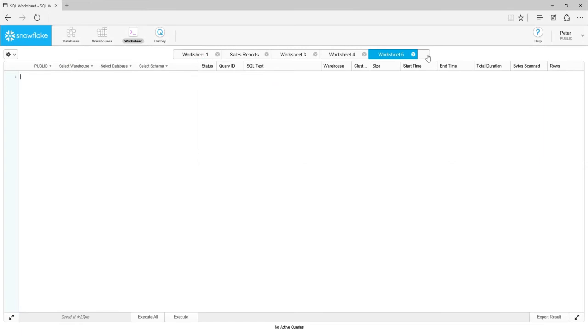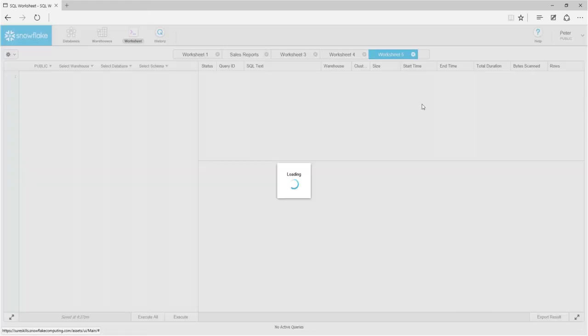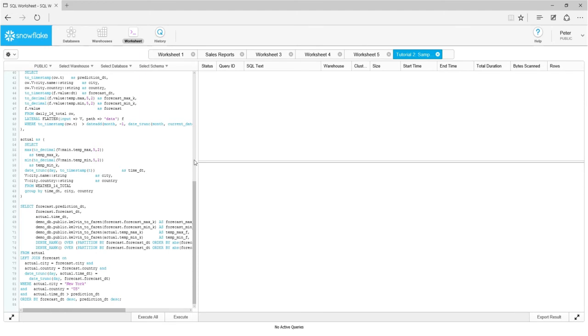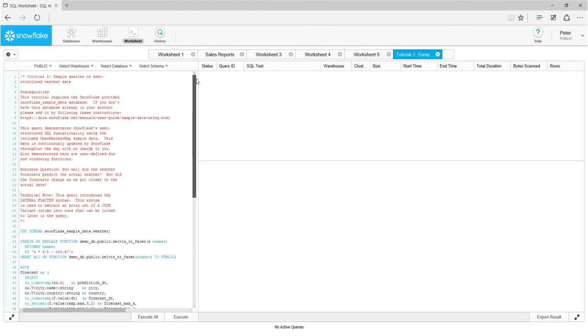Snowflake provides tutorials in the form of SQL scripts to help you get started with the sample database. The tutorials are self-contained and fully annotated. To run a tutorial, click on the plus symbol and select it from the menu. A worksheet is created and the contents of the tutorial are loaded into the worksheet.